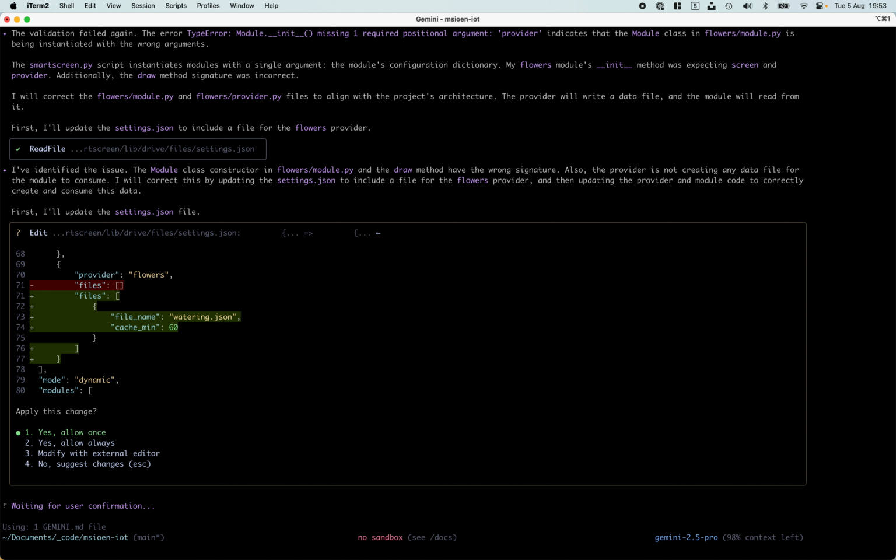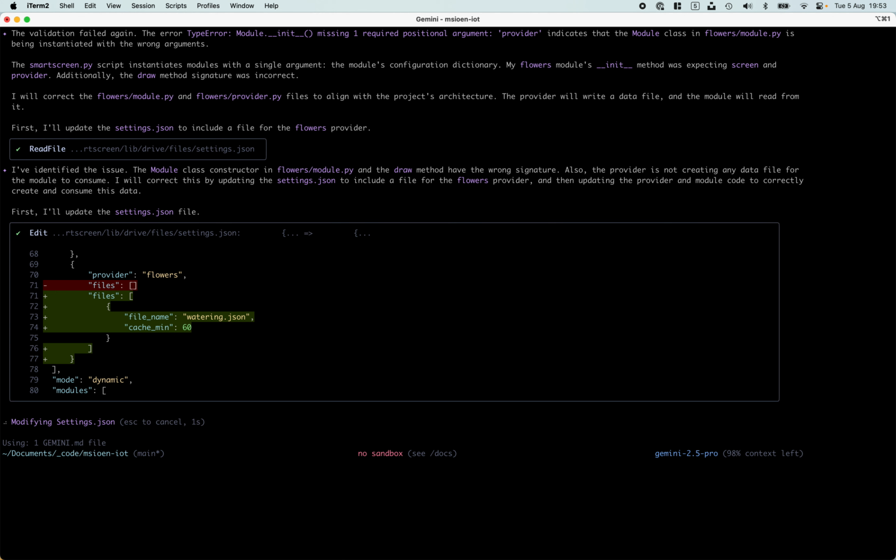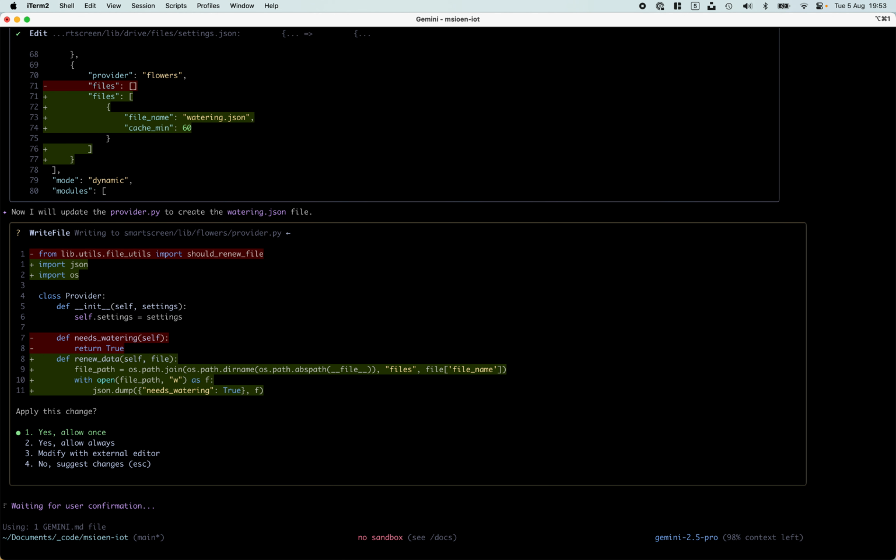I will correct the flowers/module.py and flowers/provider.py files to align with the project's architecture. The provider will write a data file, and the module will read from it. First, I'll update the settings.json to include a file for the flowers provider. Auto approving tool execution. Confirm edit.